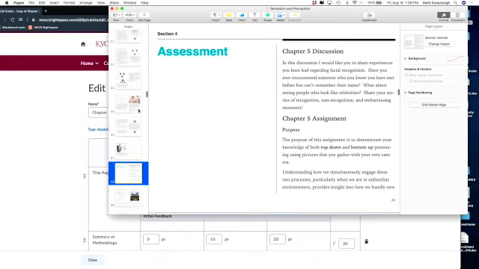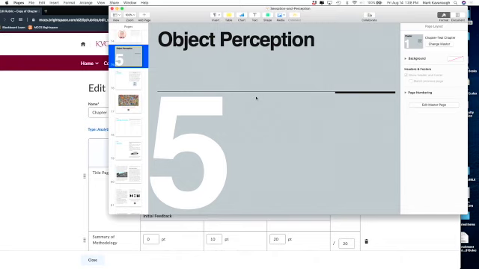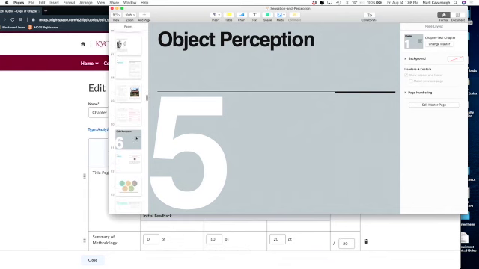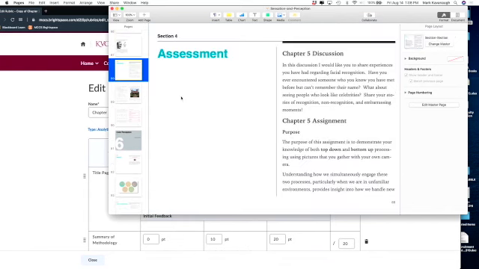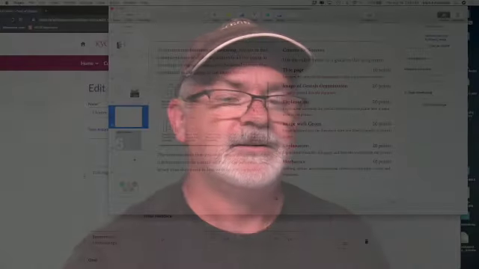This is my Chapter 5 assignment. It's in my Object Perception chapter. And what I'm having them do here is get a picture. And these are general perceptual shapes that we call geons that we experience in the world. Take the class to learn about it. It's a great topic about how we actually identify objects by seeing these basic shapes in them. It's very, very cool stuff.